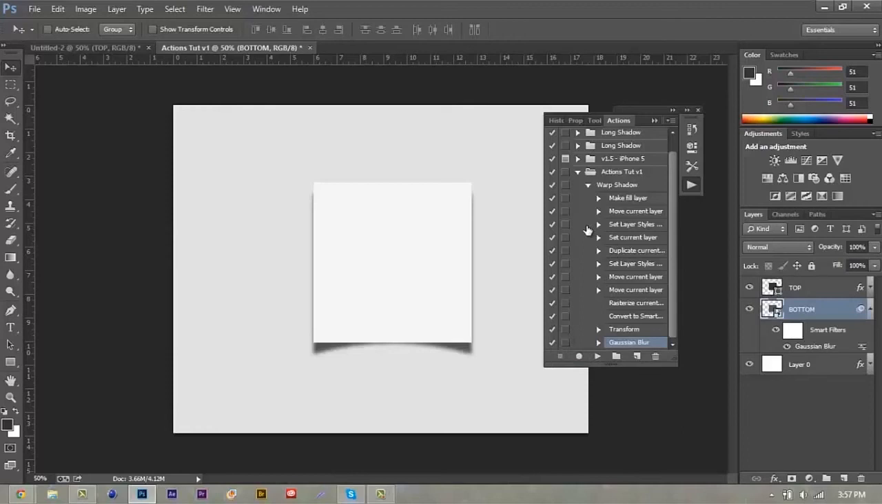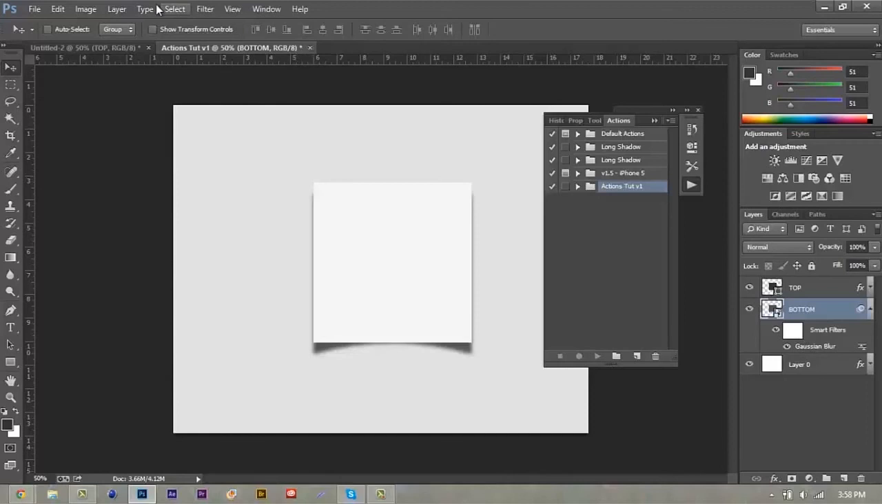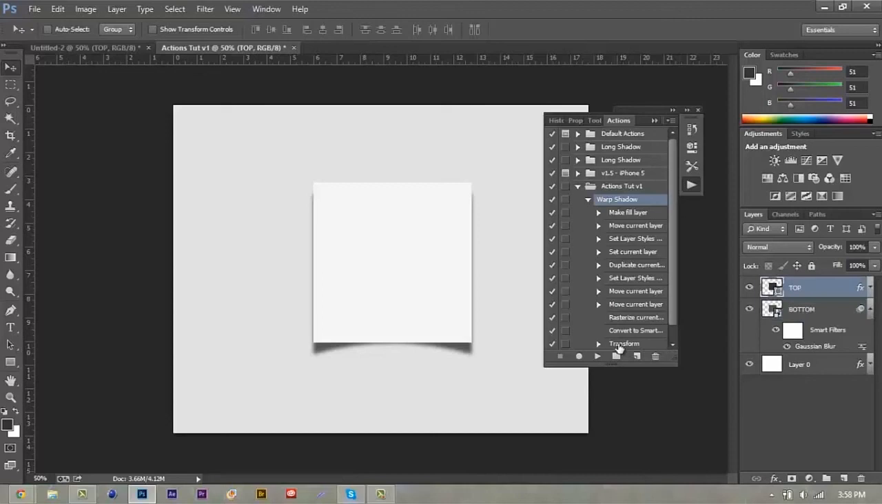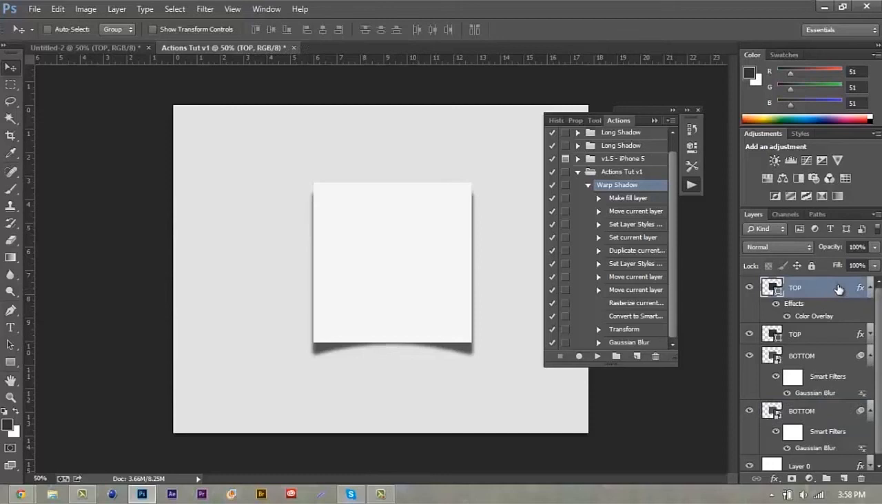So we can close our actions tab. And to see our thing in action, what we want to do is hit play. Or hold on, nope, my mistake. I'm going to go here to Warp Shadow. And we can go to our top layer, hit play, and you can see it plays out and makes our new layer.